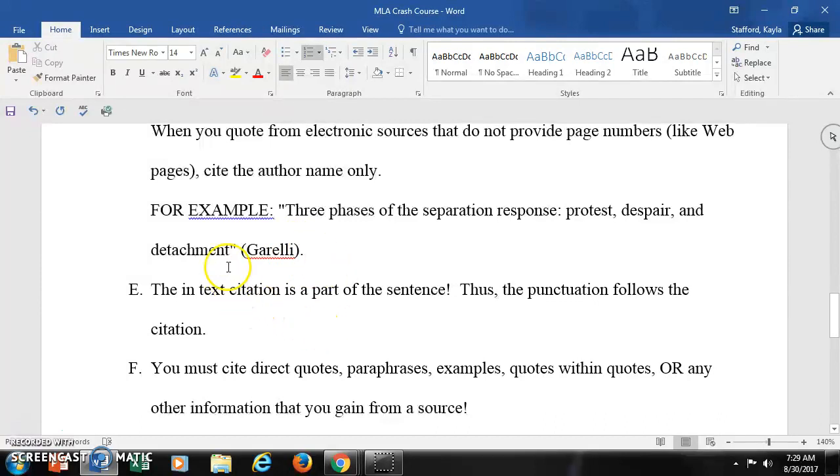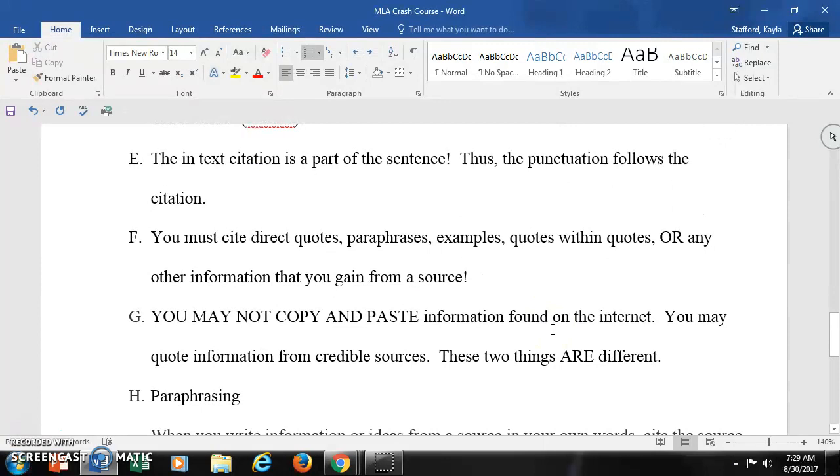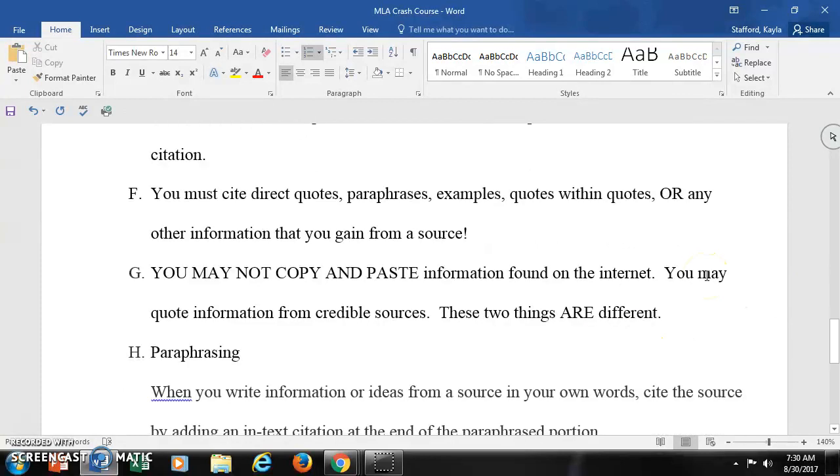of the sentence. So the period moves from here to here. The in-text citation is a part of the sentence. Thus, the punctuation follows the citation. You must cite direct quotes, paraphrases, examples, quotes within quotes, or any other information that you gain from a source.